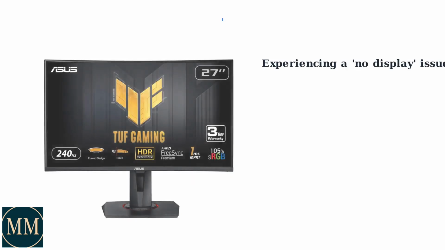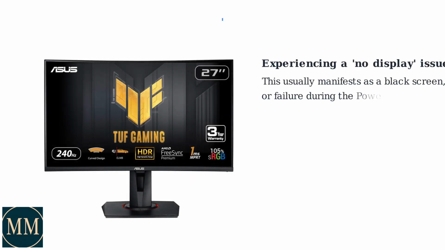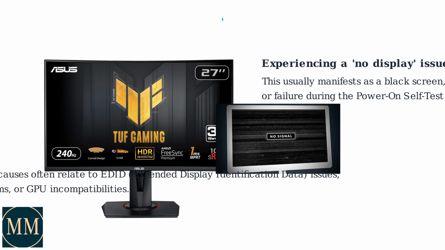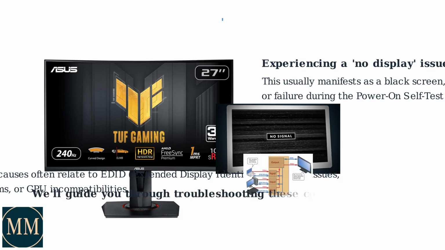Experiencing a no-display issue with your ASUS TUF Gaming monitor can be frustrating. This usually manifests as a black screen, no signal error, or failure during the power-on self-test, POST. The primary causes often relate to EDID, extended display identification data, issues, cable problems, or GPU incompatibilities. We'll guide you through troubleshooting these common problems.